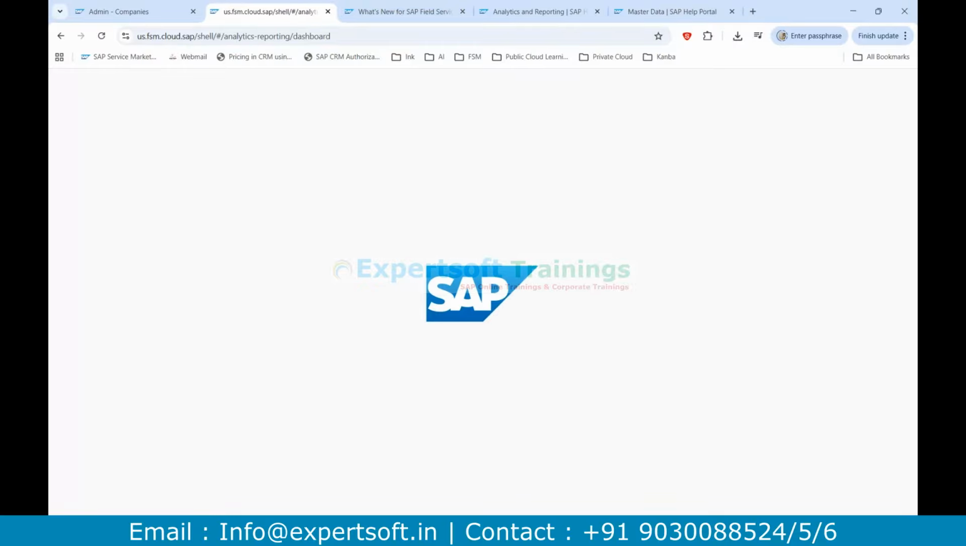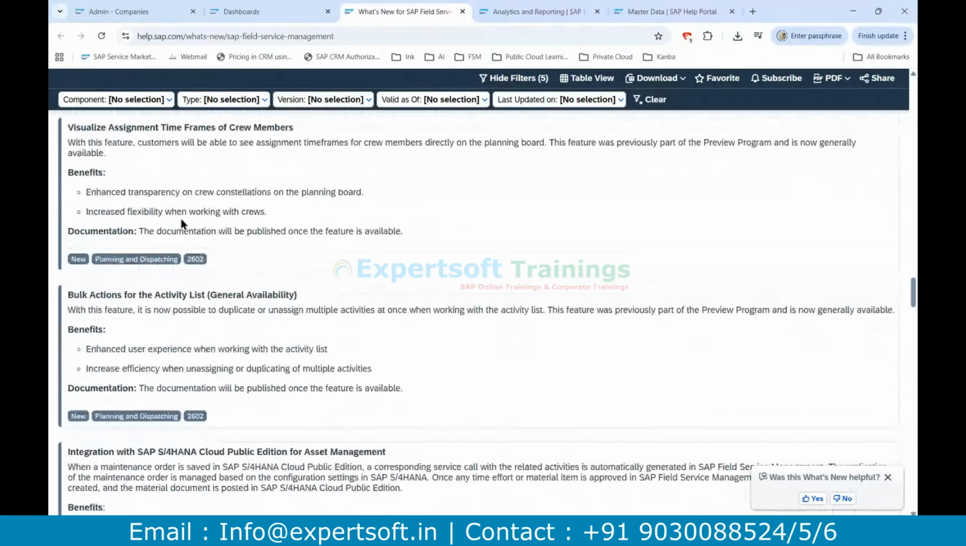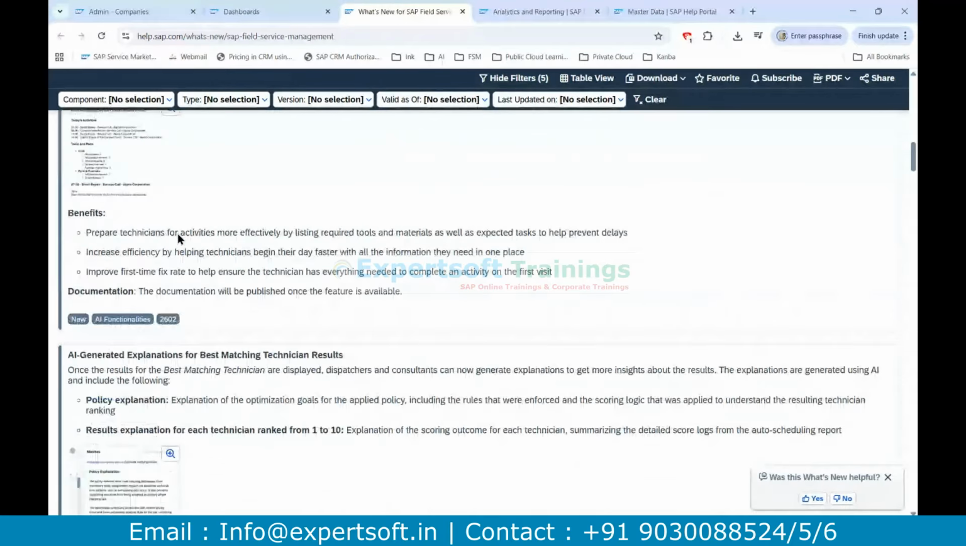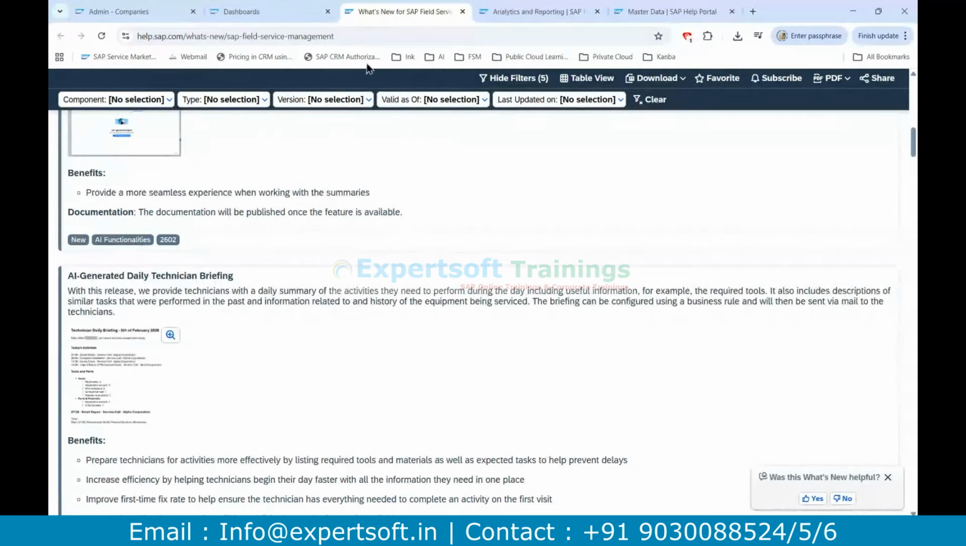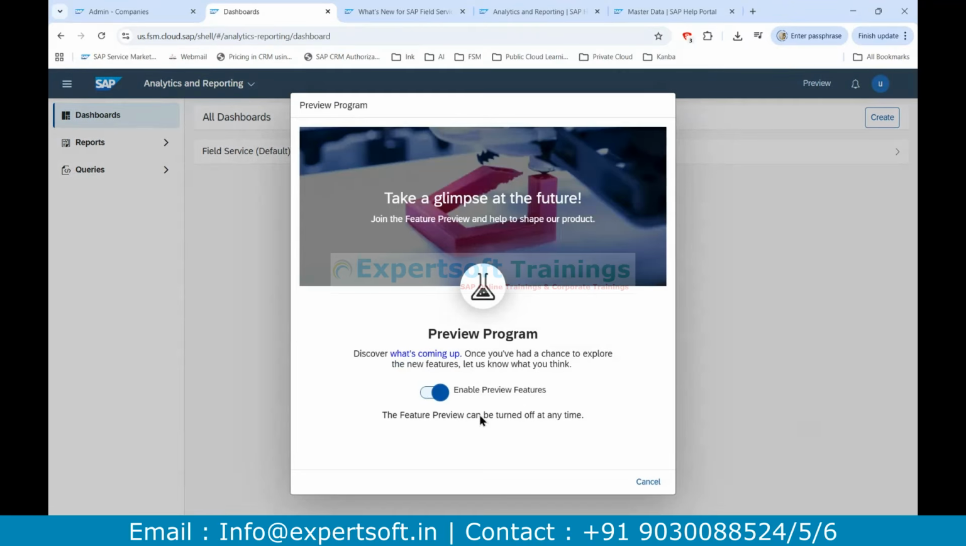Now say on the 24th they are upgrading. On the 24th, you will see all these features already implemented in your system, even if you are not enabling your preview program. After the 24th, on the 25th, if you enable your preview program, you will see everything that has been planned for May 2026. So you have got 3 months. If you enable this, you will see everything 3 months in advance.